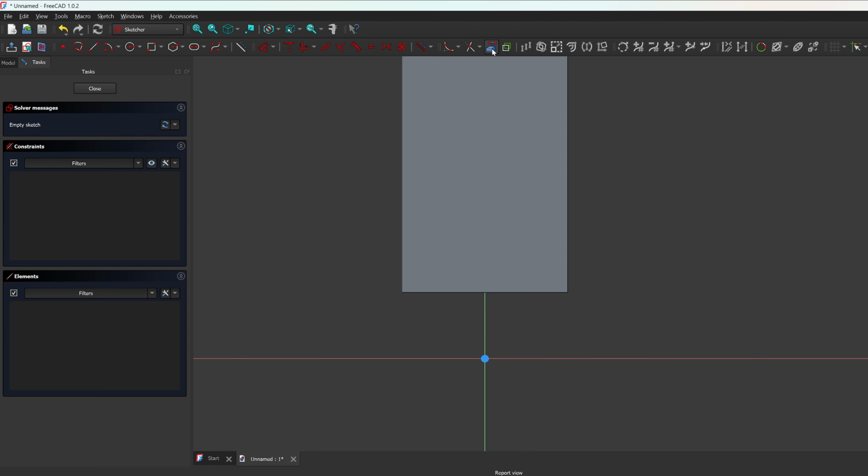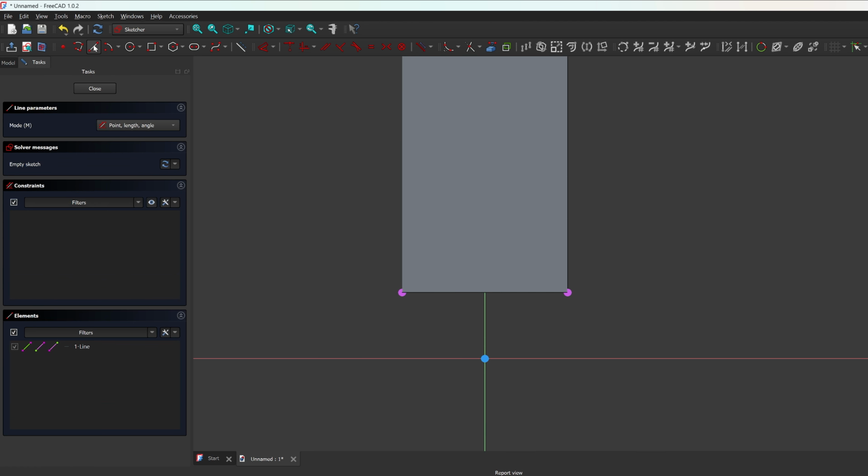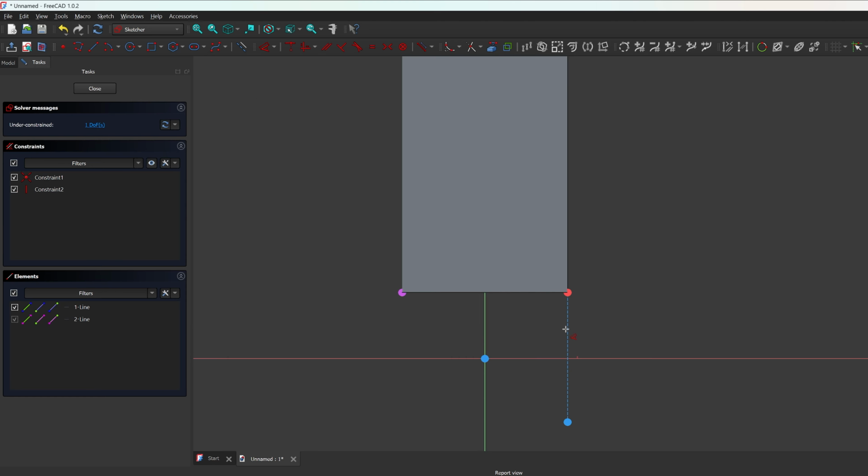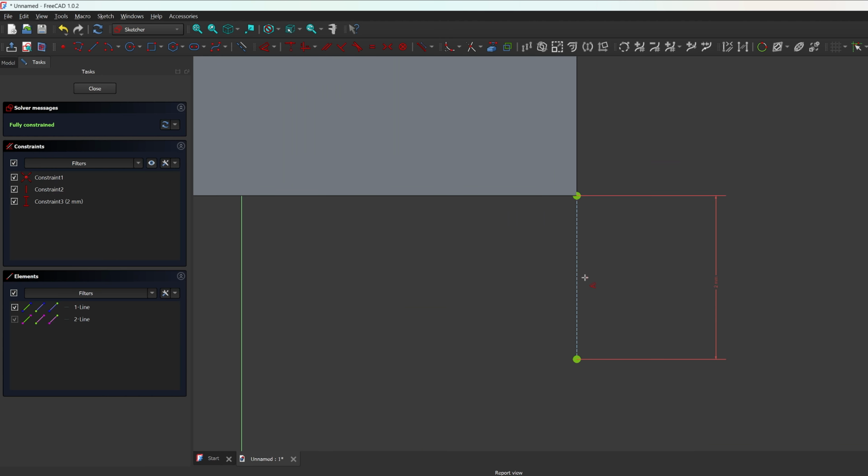For that, we can use this create external geometry feature. So let's click on it, and now I am going to take this reference. Now let's click here on line, and of course, I need to convert it into construction geometry. Let's take the distance here as 2 mm. All right, so now this is 2 mm.